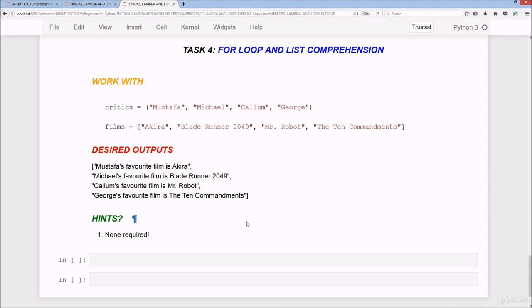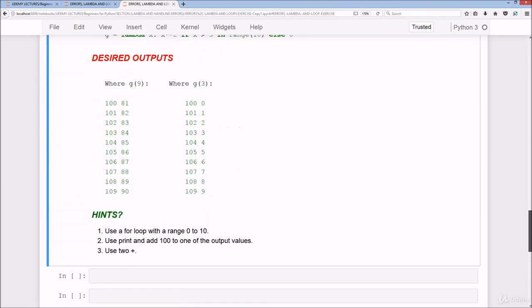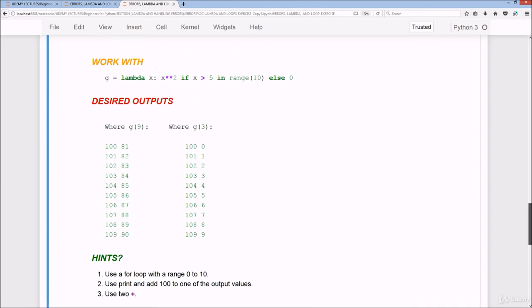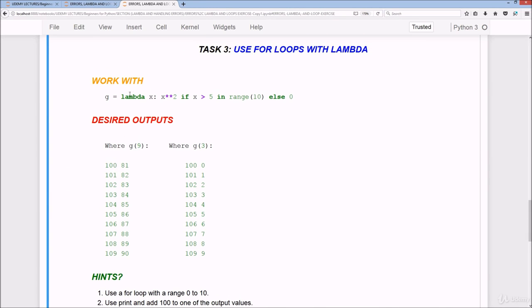Okay, so this should be quite straightforward. Don't worry about the final task here. It can be a little bit tricky given that we haven't really touched upon this too much, but give it a try. So what you're doing is simply using a for loop with the lambda to generate these two different types of outputs.